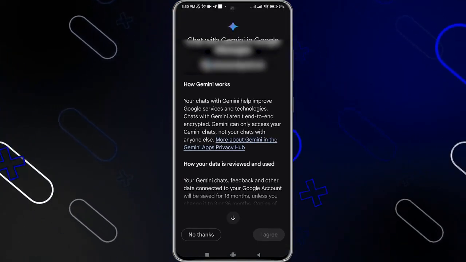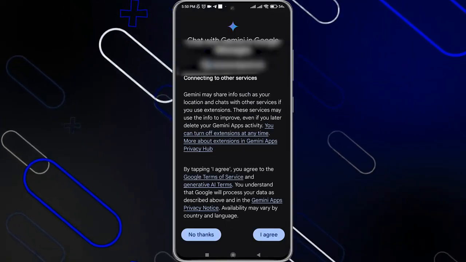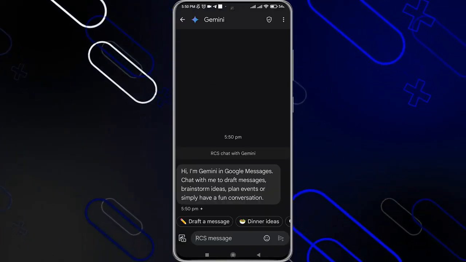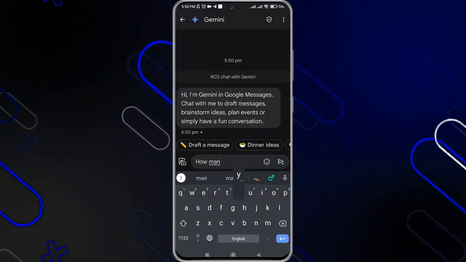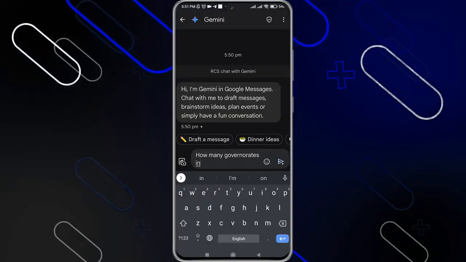Now I can type anything. So I just have to agree to this one. So I'm going to click on I agree. And now I can actually ask it for anything. Now I will ask it how many governorates, for example, are in Egypt.